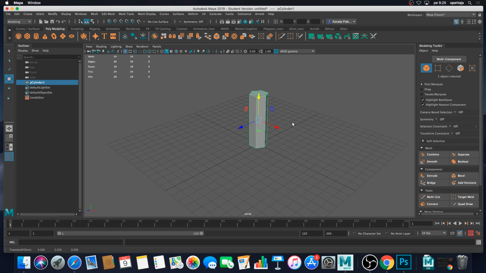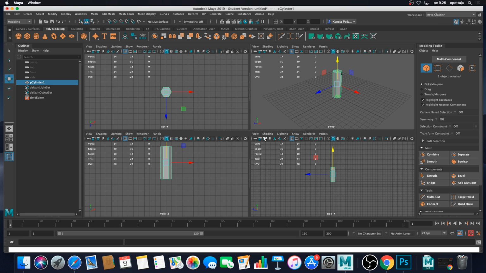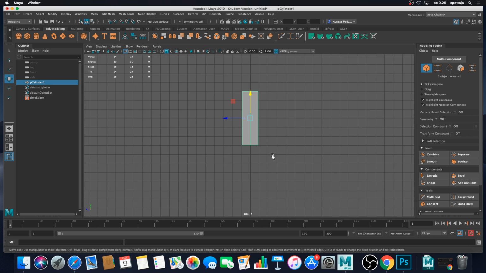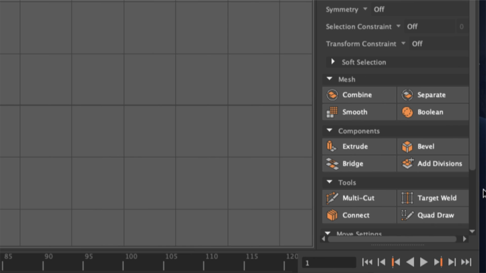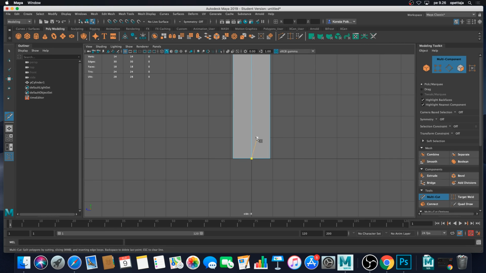And next thing what I want to do is slice this cylinder to 6 parts. So I'm jumping back to my side view by pressing spacebar and selecting the multicut tool from my modeling toolkit. So pressing multicut with mouse's left, and then we have to remember press Ctrl down, so we get the whole loop which goes all the way around our cylinder.